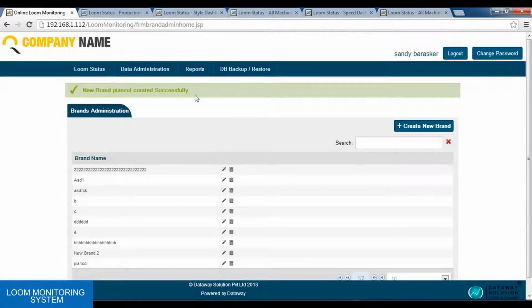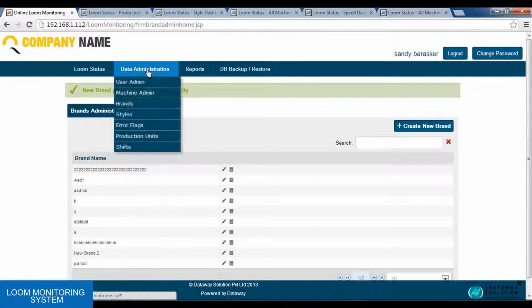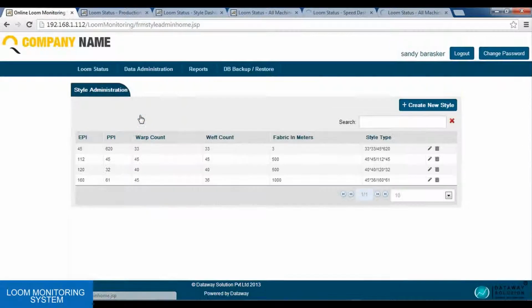Next we have the styles option. In styles, we can configure a new style using the create new style option. Similarly, like the rest.